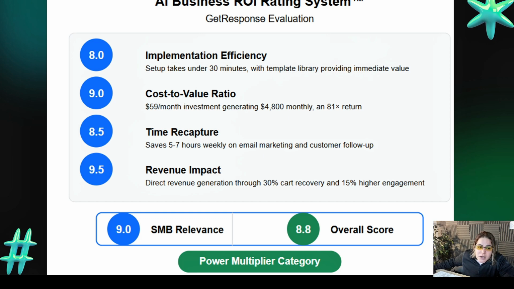Right, let's go to the third score. And this is time recapture. And I give it an 8.5 out of 10. And why? The average small business saves 5 to 7 hours weekly on email marketing. Automation cuts follow-up by 80%.